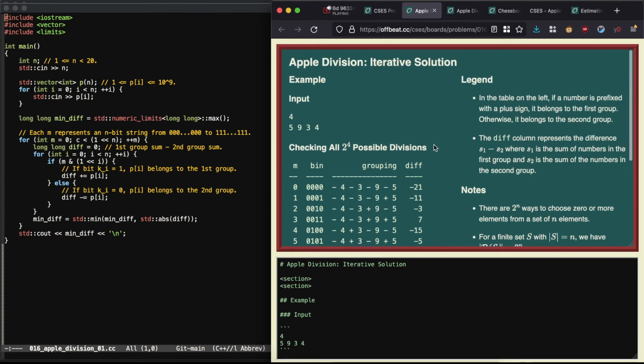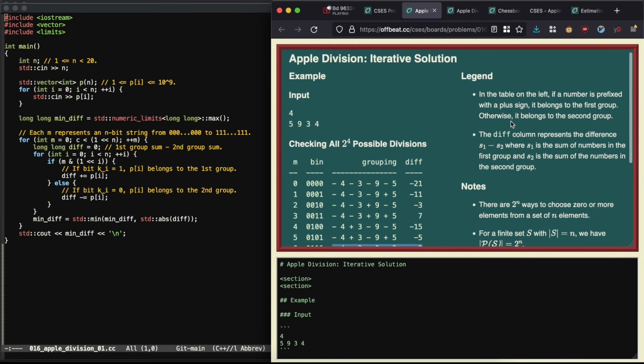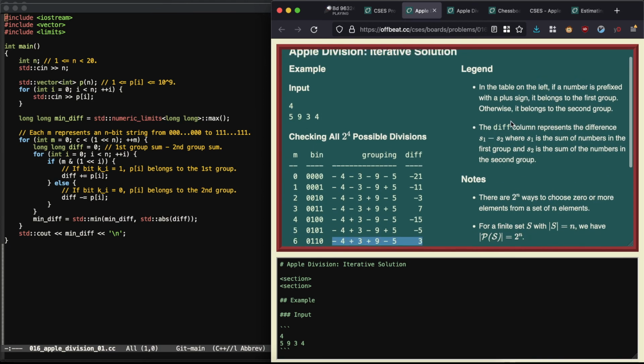So I tried to explain that in my own words. I've also written it down neatly, so let us see if it can give a better explanation than what I just did. In the table on the left, if a number is prefixed with a plus sign, it belongs to the first group. Just a slight change in terminology, so I'm calling it first group, second group here. I wrote this board quite a few weeks ago, so I don't remember exactly what I wrote. So it belongs to the first group. If it is a negative sign, it belongs to the second group.